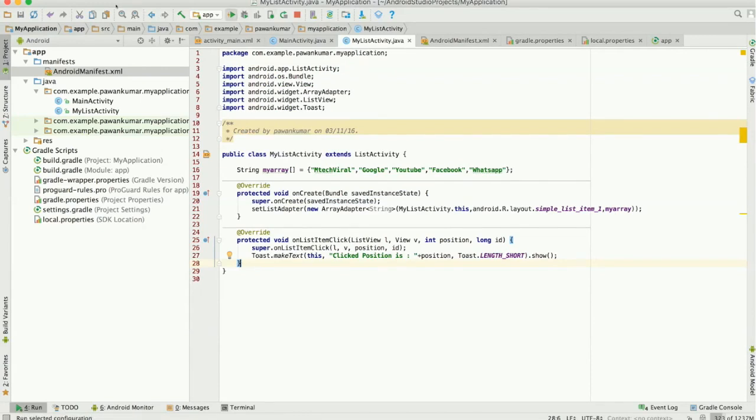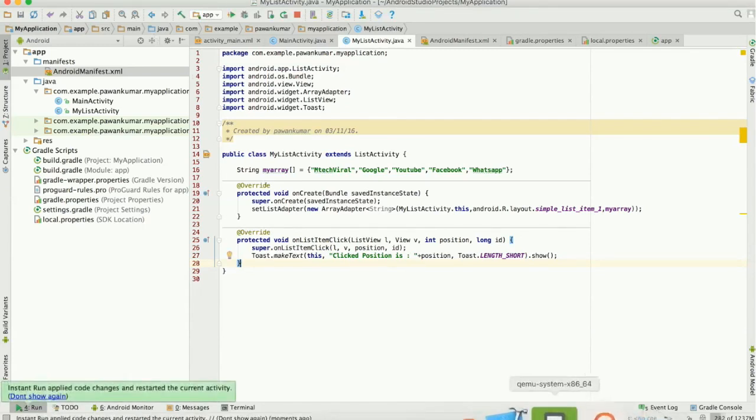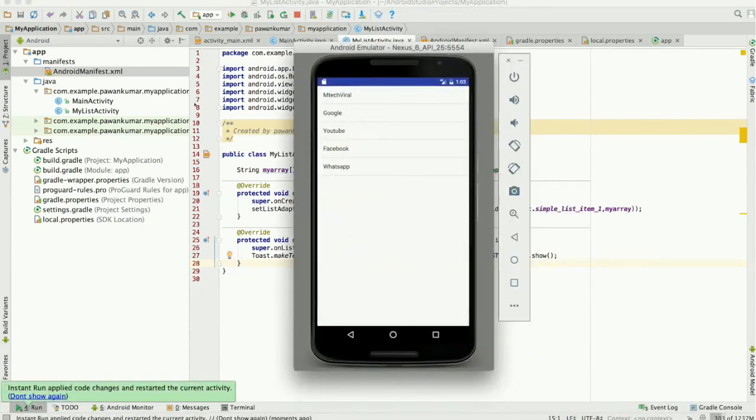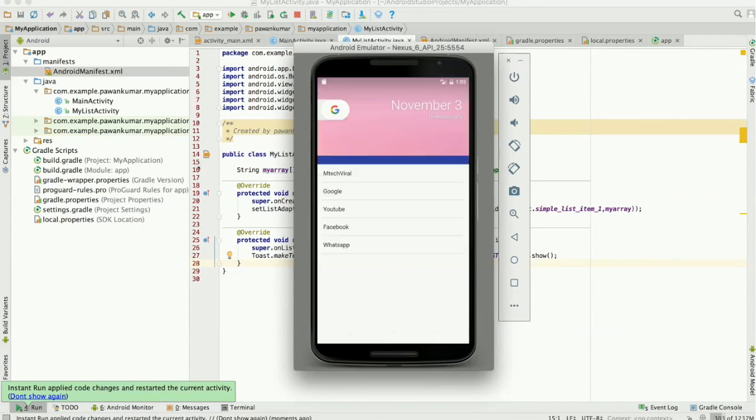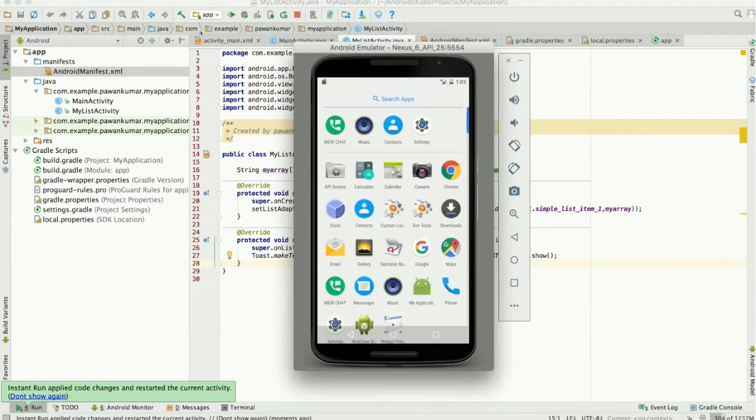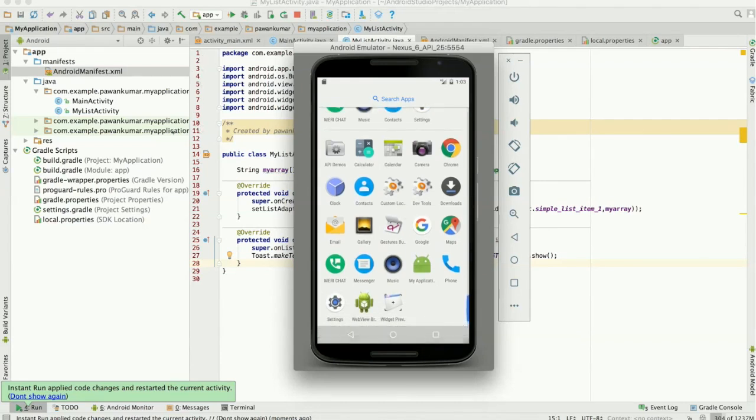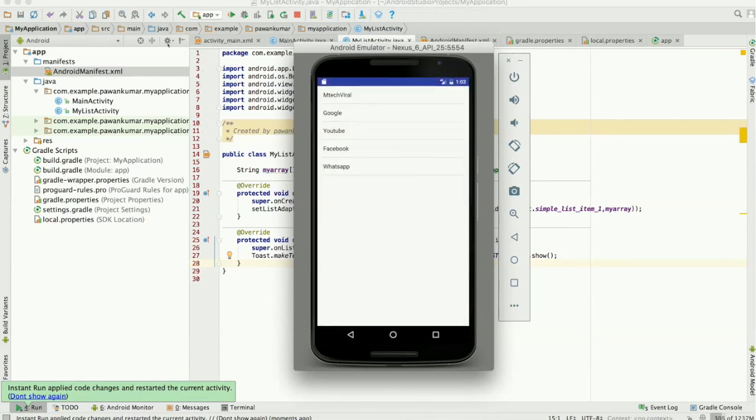Now I will run this application, and as you can see, it is running my application. This is my application, and here are my elements: MTech, Viral, Google, YouTube, Facebook and WhatsApp. Whenever I click on these items, you can see click position is 0, 1, 2, 3 and 4.